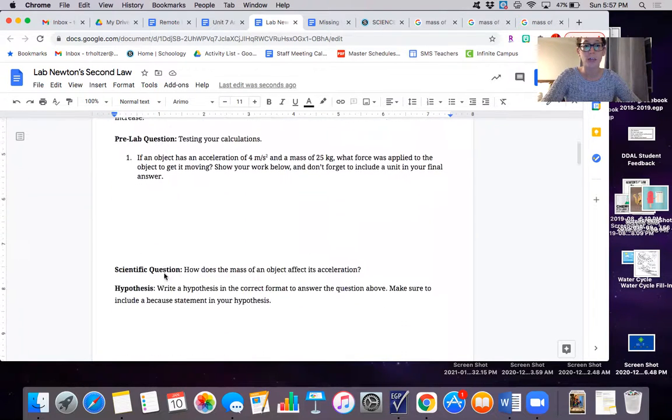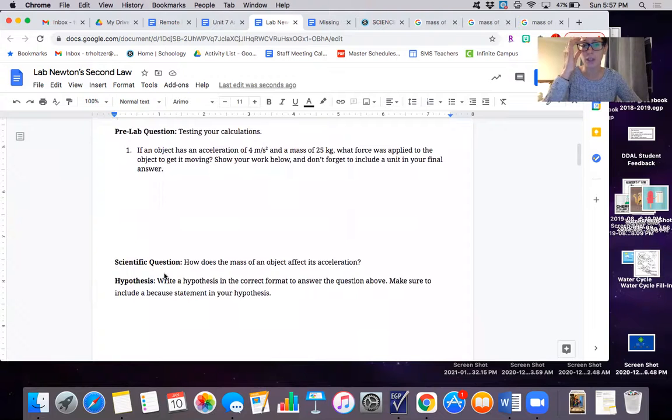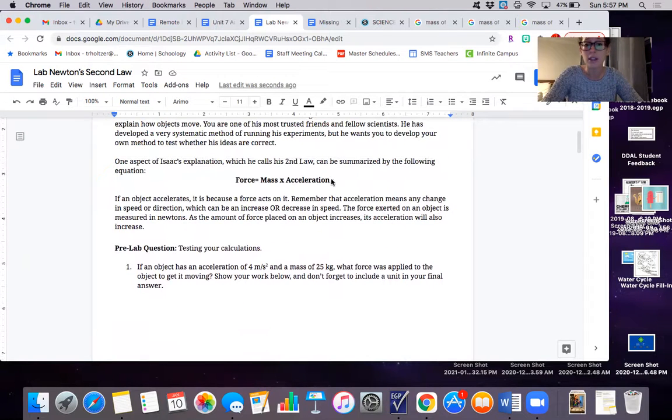So for the pre-lab question, you're going to test your calculations. You're going to be using this equation right in the background section to actually calculate force. So it says if an object has an acceleration of 4 meters per second squared and a mass of 25 kilograms, what force was applied to the object to get it moving?